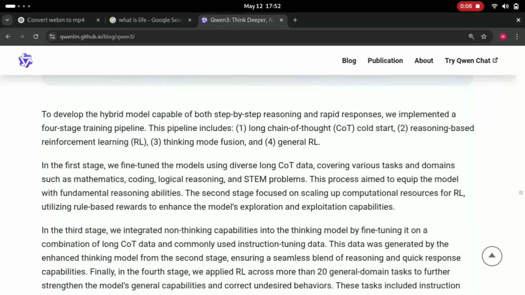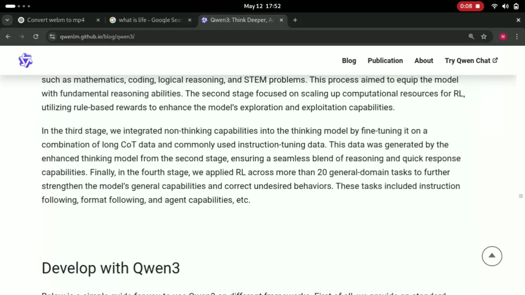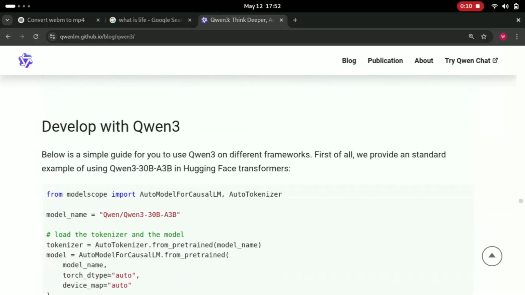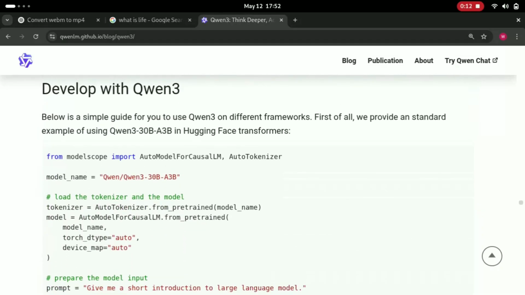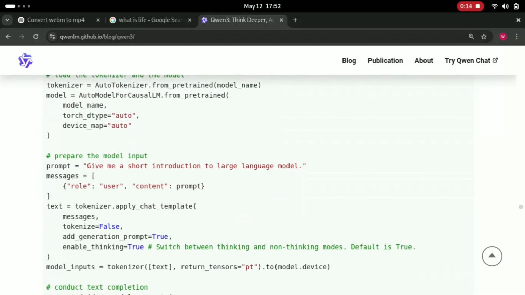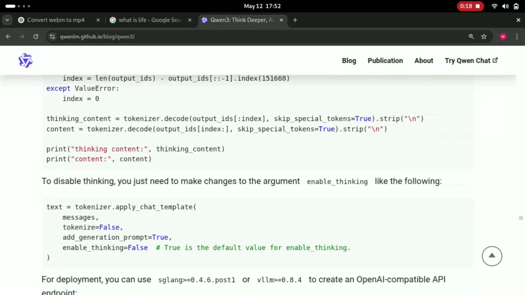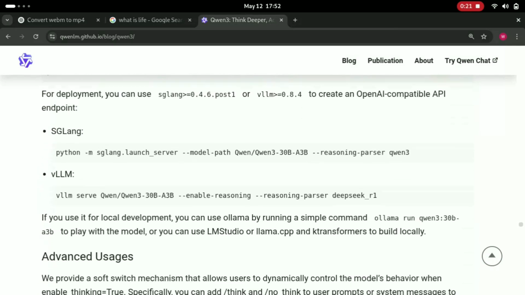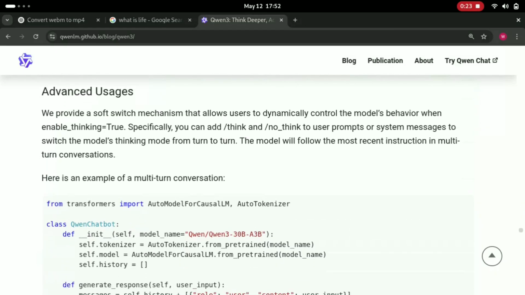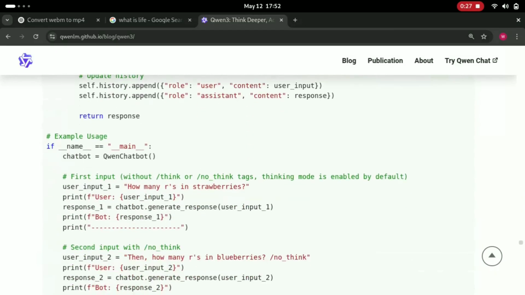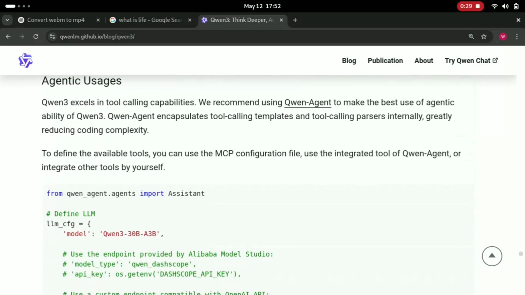The weights are open so you can fine tune and deploy anywhere, from small devices to large clusters. It was trained on 36 trillion tokens and supports quantization, which means even large models can run on modest hardware. With MCP and Qwen Agent, integrating with APIs, databases, or other tools is simple.